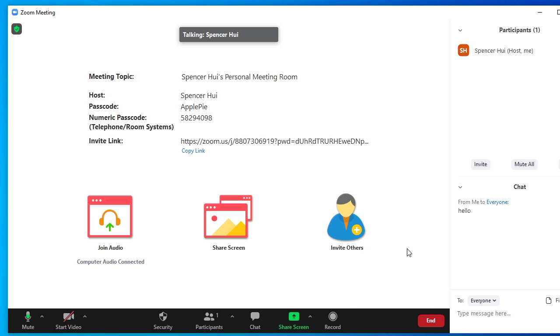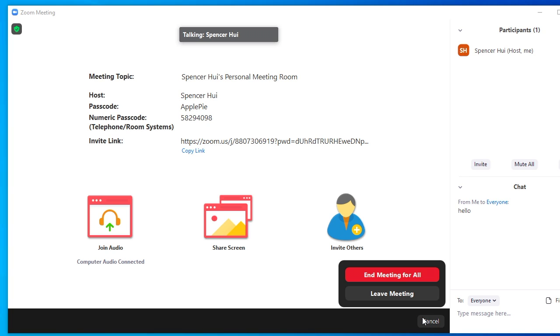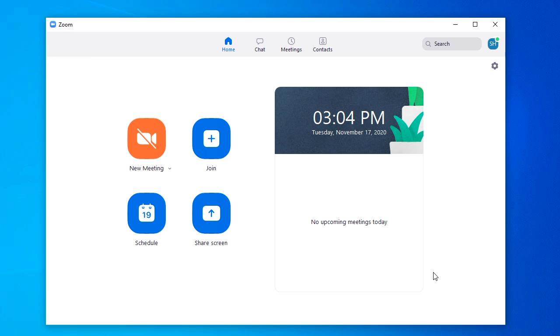If you want the meeting recorded, you can click Record. It will save to your computer locally. In the End button, you can end the meeting for everyone, or you can leave the meeting while everyone else can continue. Next is Join Meeting. This is where you would go to join someone else's meeting.